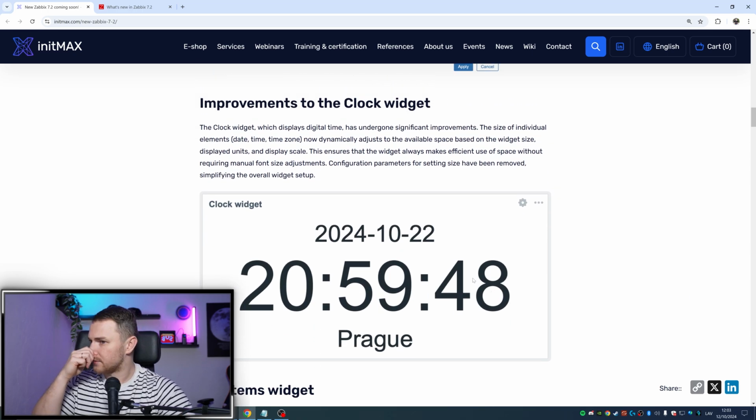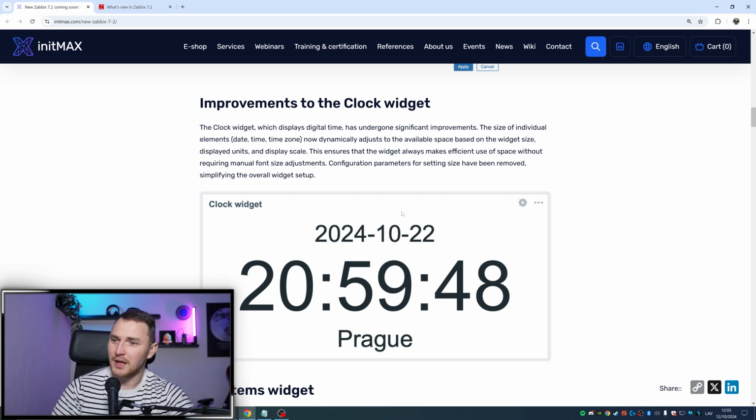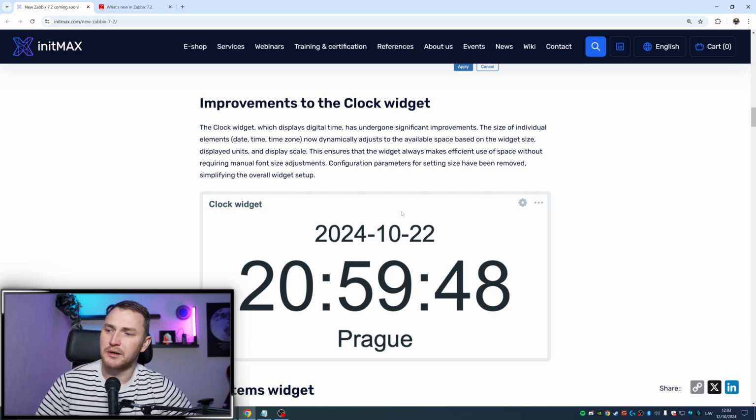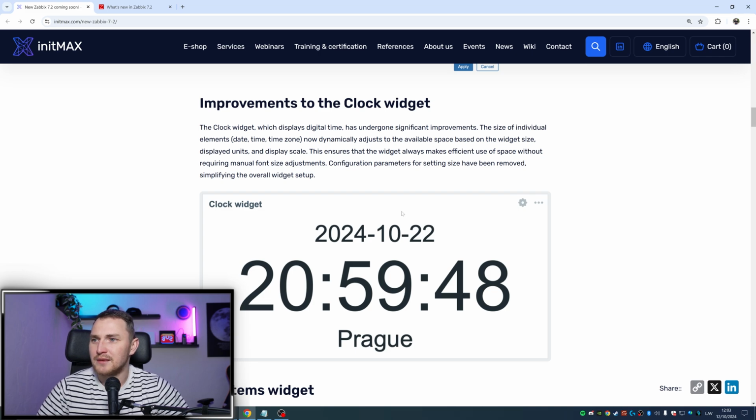Improvements to the clock widget, the second one. It's pretty much a long story, because for many years Zabbix had only an analog clock, the circle with the arrows pointing at hours and minutes. And I think there were numerous feature requests: hey, we need a digital clock. And it took quite many years for Zabbix to actually add the digital clock.